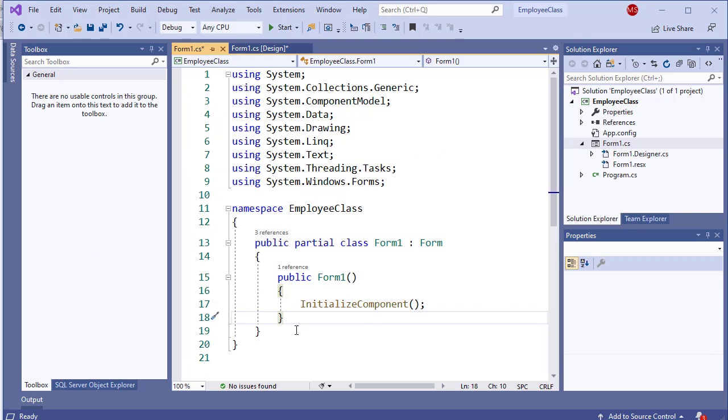So before we can actually do anything, one of the things we need to do is add a public form1 load method.